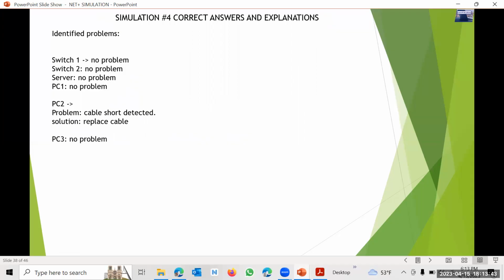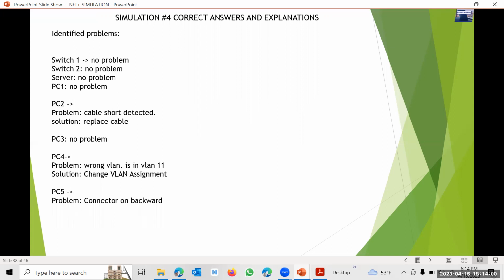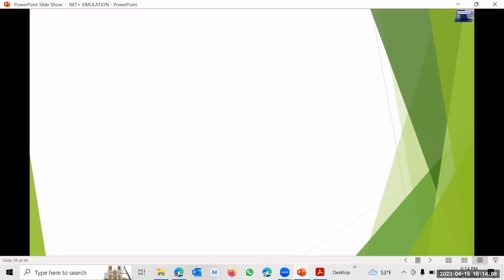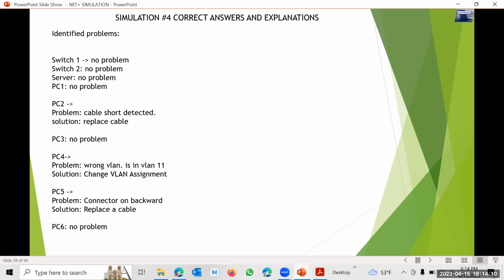For PC 3, no problem. PC 4, there is a problem. Wrong VLAN. PC 4 is in VLAN 11, wrong VLAN. What do you do? Change VLAN assignment. PC 5, there's a problem. Connector on backward. Solution, replace the cable. PC 6, no problem. So those are the step-by-step of what you need to do.